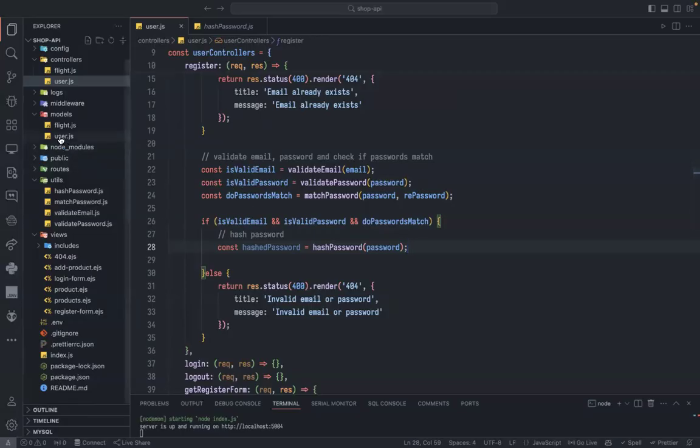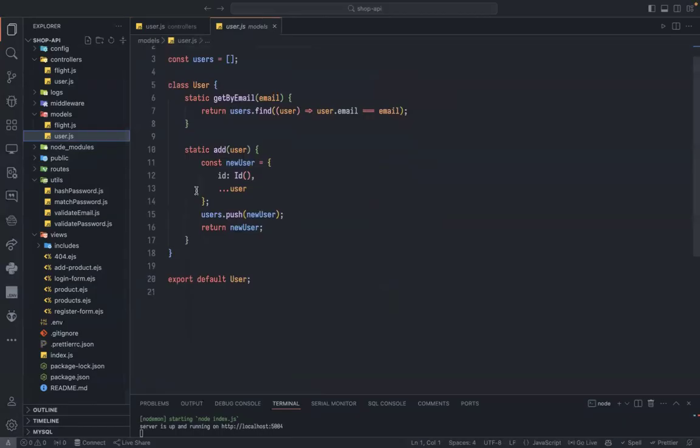Well, I will go to the user module. How can I create a new user? Well, I can use this method. I can say user.add, and I need to pass an object. With this object, it will include the user email and the user password, right? The hashed password, of course. Do I need a repassword here? When I create a user, do I need a repassword, or I just need the password?